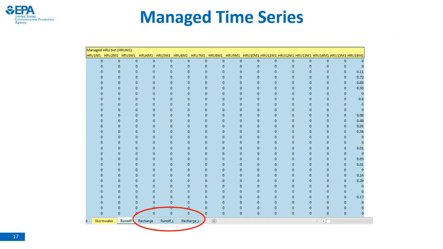At this point, you'll be brought to a series of tabs for the time series, one tab each for runoff, recharge, runoff loads, and recharge loads. So these are unit runoff, recharge, and loadings. For example, the runoff is in inches per single acre.